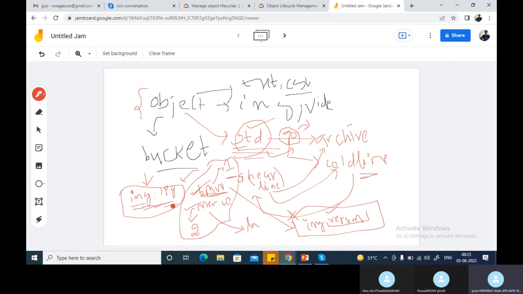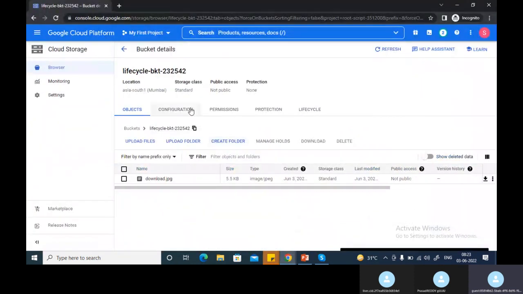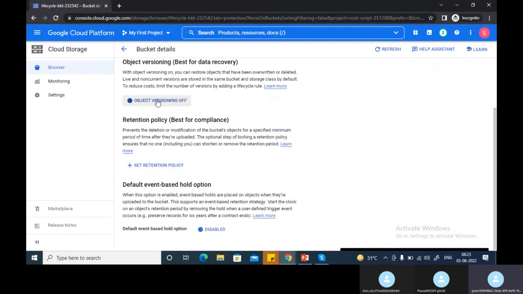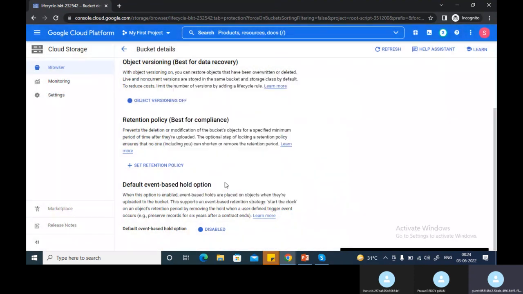We can do it in the console. We can also do object versioning here, under the protection tab. Here you can enable this. You can see the object versioning is off right now. If you want to set the versioning, you can set it here as well. But let's do it using the command line.